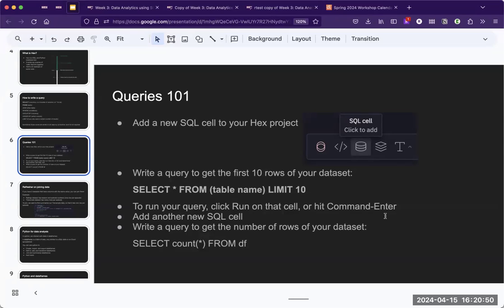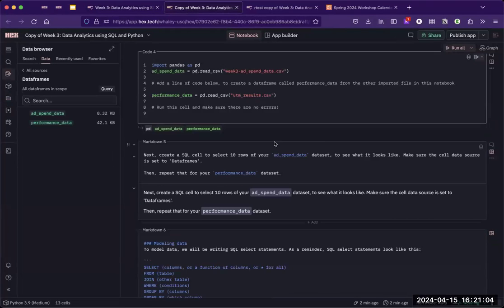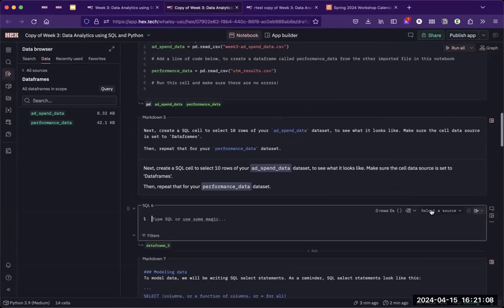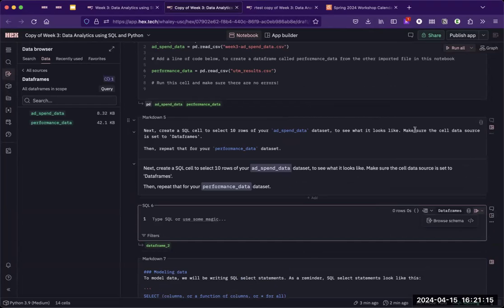Remember that the first time you write a SQL cell, what Allie reminded us of in the very beginning is you're going to need to make sure the source is correct. So when you're writing your SQL cell, I've got my correct copy here. I'm going to add my SQL cell. The first time I do this in a project, it's not going to have a source assigned, so I'm just going to tell it to use my data frames. Once you do that once in a project, it should default to that for any other SQL cells that you set up.